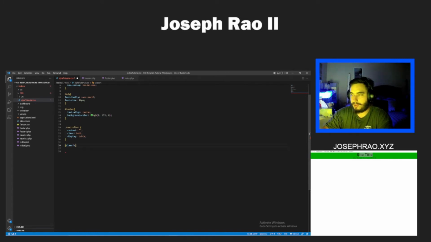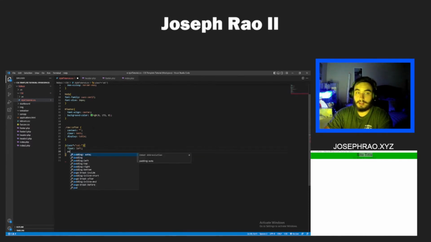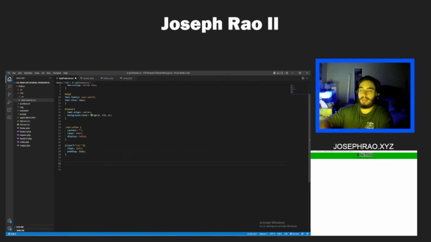Next, star equals column, col-dash, which is going to be the prefix for all of our columns. For that we're going to say float to the left and padding of 15 pixels. That's going to be for all of our columns. That's good. We're going to leave it there.